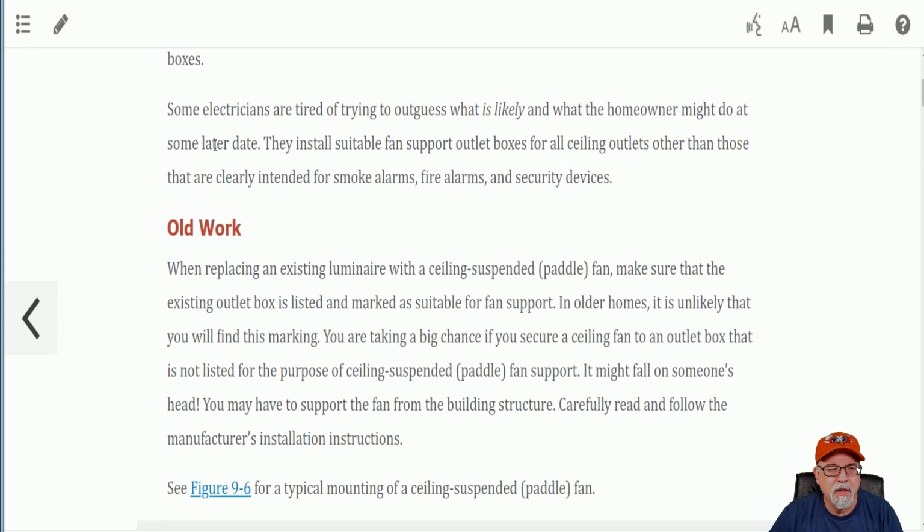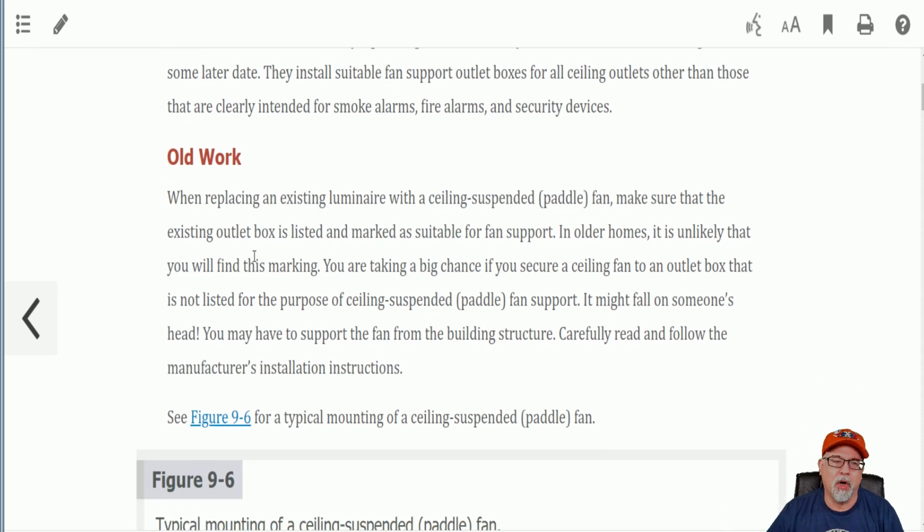All right, so some electricians are tired of trying to outguess what is likely and what a homeowner might do at some later date, because we have no idea what they're going to do. So they install suitable fan support outlet boxes for all the ceiling outlets other than those that are clearly intended for smoke alarms, fire alarms, security devices, or those that are really close to the wall, where it would not be plausible to put a ceiling fan in because it would just beat the wall to death, right? Okay. Now, what about old work?